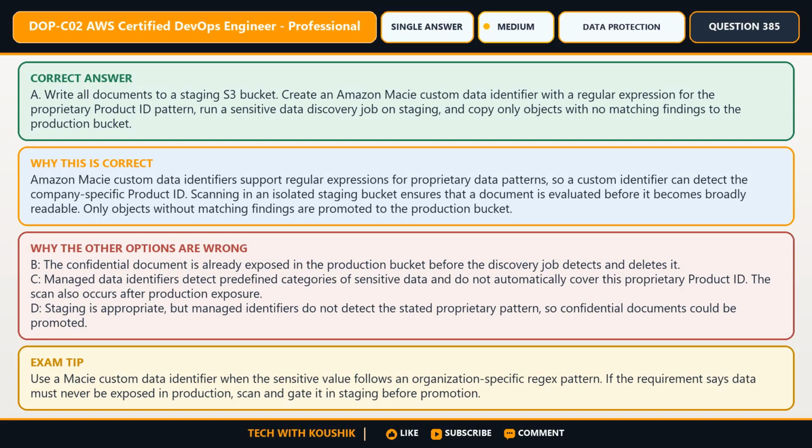The right response is option A, write all documents to a staging S3 bucket. Create an Amazon Macie custom data identifier with a regular expression for the proprietary product ID pattern, run a sensitive data discovery job on staging, and copy only objects with no matching findings to the production bucket.